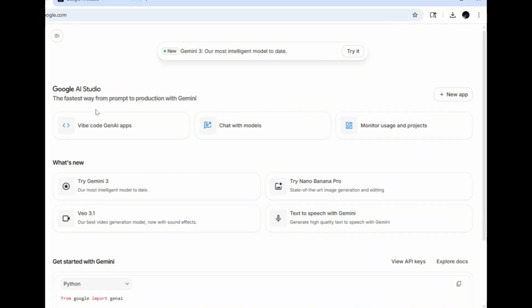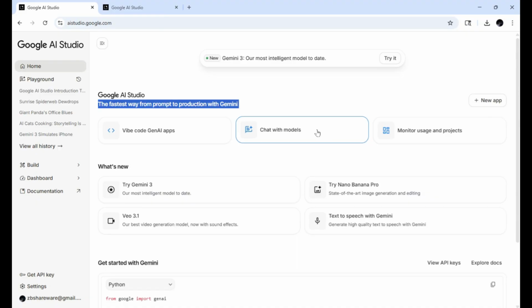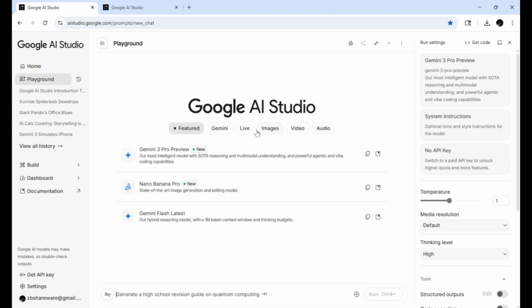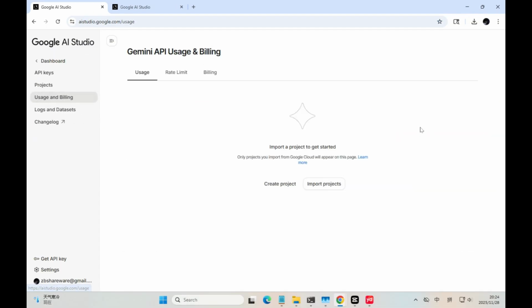The first is the Vibe Code Gemini apps on the left. This is the brand new build mode, used for generating applications. The second option is Chat with Models, which is our familiar playground. Here, you can use various Google models. The third one is Monitor Usage on the right, which allows you to check your API usage.